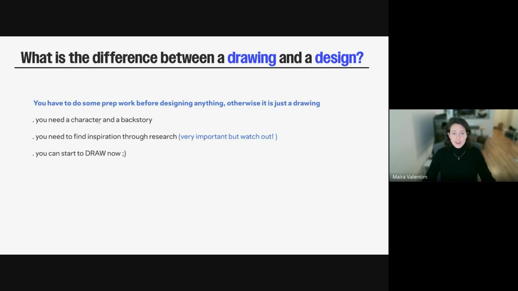And so you need a character and a backstory, at least have an idea. If you're creating for yourself, you need to come up with it. If you're in a studio, they're going to give you that. So you're going to be fine here if it's for a studio. But for personal work, you're going to have to work a little bit before to start.